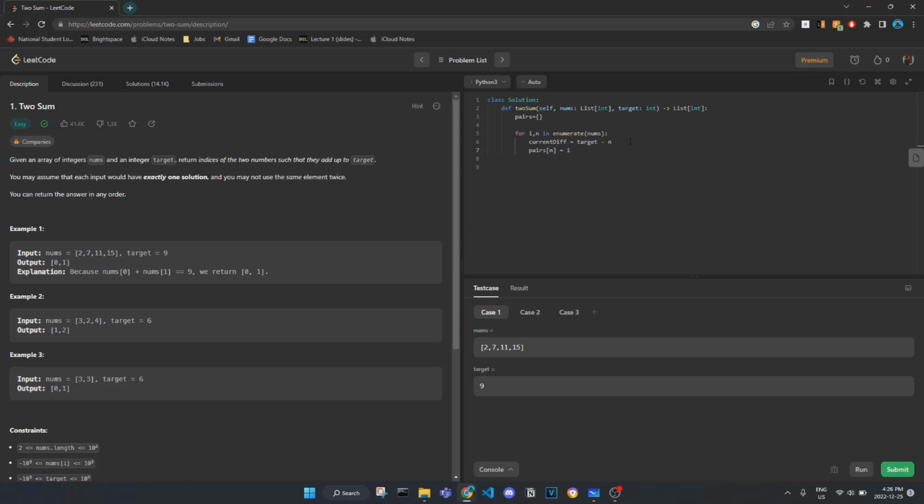So what does that check look like, right? How do we actually make the check to make the return? Well, it's as simple as an if statement, as you could imagine. Right now, let's use 7 as our example so you could visualize them a little more. Our current difference is equal to target, so 9, minus the value at the index we're at, so 7. So this current diff is equal to 2.